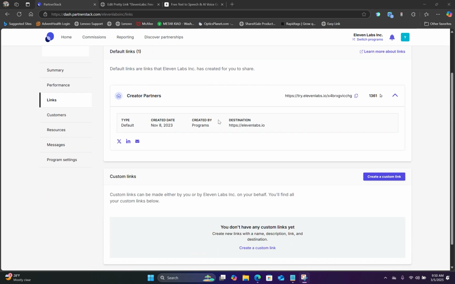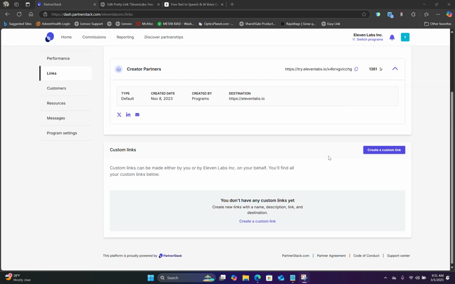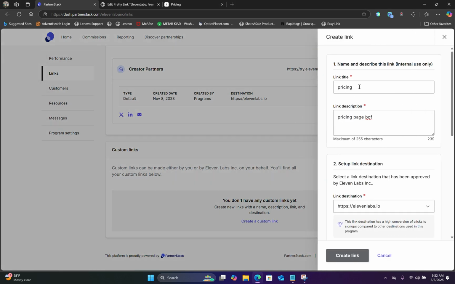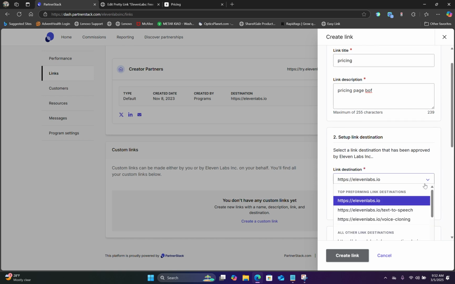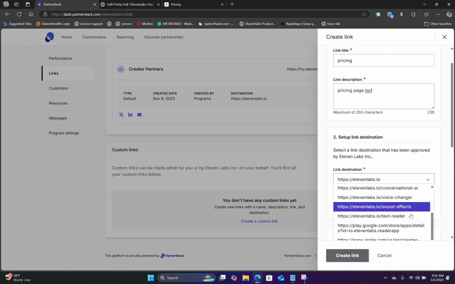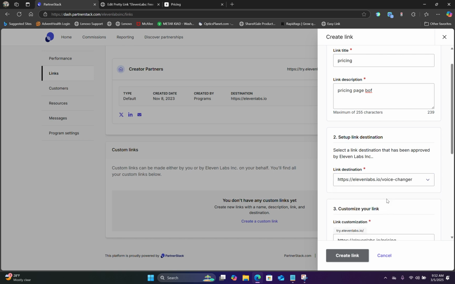Now another way to create the affiliate link is to send people to a specific page that you want them to land on. So in this case, scroll all the way down where it says create a custom link. Click on that. So you can title the link, add a description, and here where it says link destination, this is where you can click on the drop-down button and link people to a specific page that you want people to visit. In this case, we can send people to a voice changer landing page if our content is specifically talking about how to change people's voice.